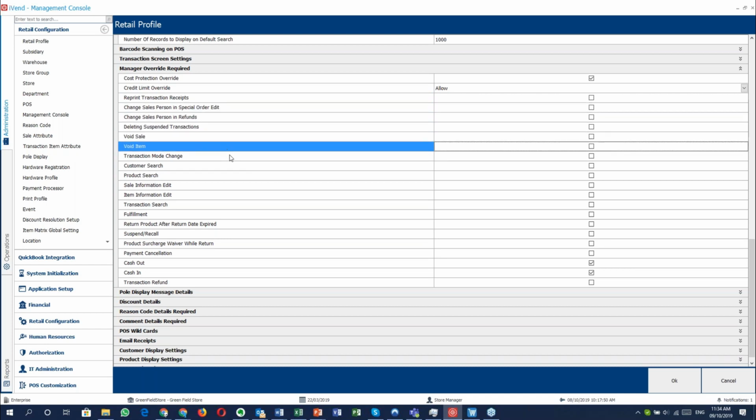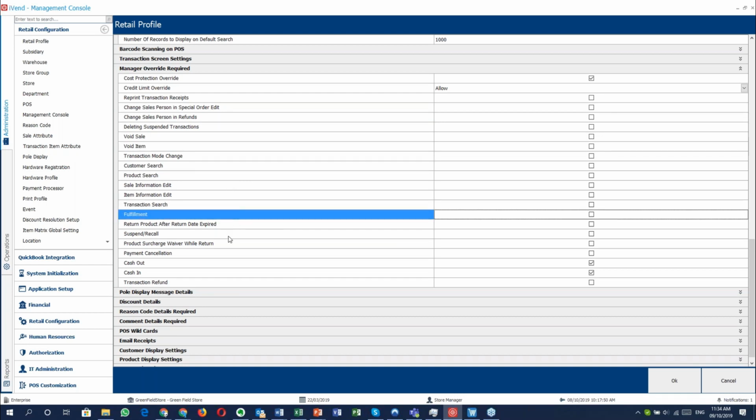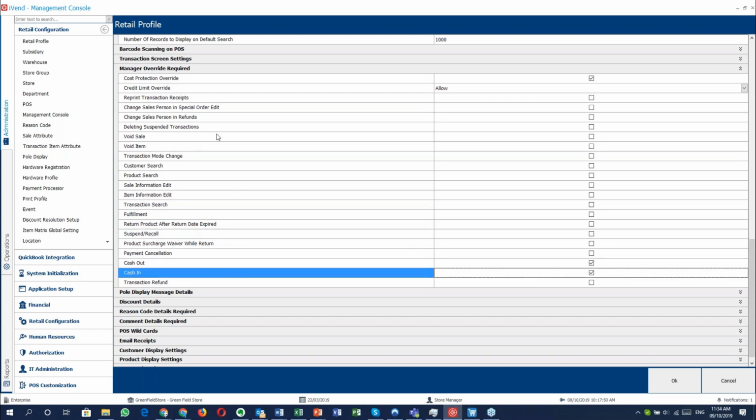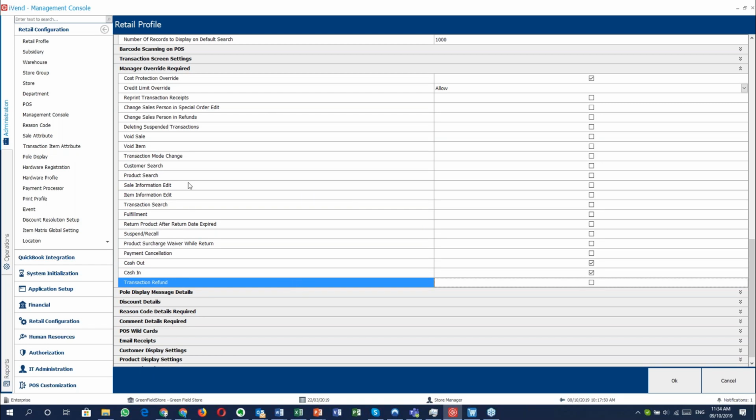big ones are void sale or void item, things like transaction search, fulfillment, suspend, recall is another one, cash in, cash out, and transaction refund. Those are certainly the areas where you're generally going to want a manager override. The reason I don't have a lot of these checked is because this is a demo system, and I don't want to have to stop every 30 seconds and say, okay, manager override.